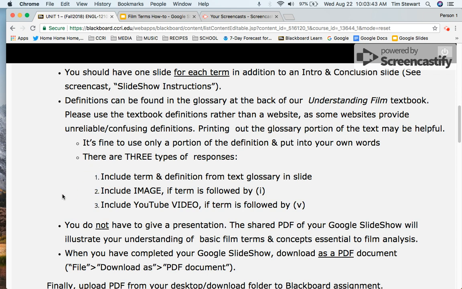You're going to see when we go over to the film terms list, there are 3 types of responses. In number 1, you have a term and a definition. The second type, you're going to see an I listed after the word, and that indicates that I'd like you to include an image in your slide. And finally, V indicates include a short YouTube video. Try to keep it to under a minute of a clip, something like that.